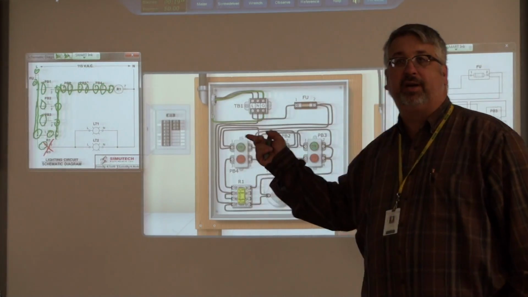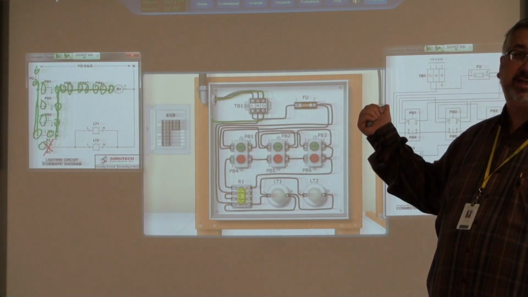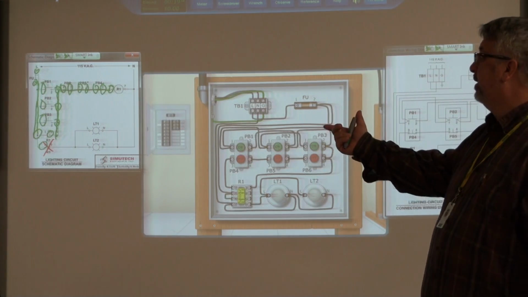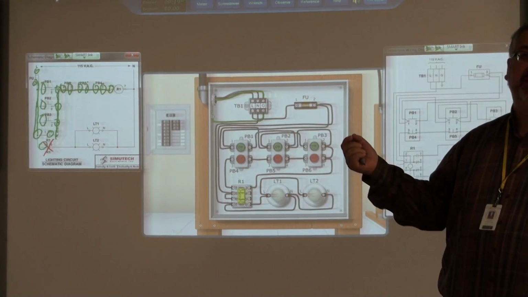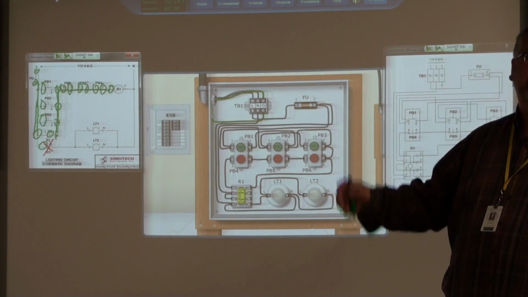So the next time you're checking a relay, if the lights aren't coming on, the first thing you can check is, do I have a potential difference on pin 6? Am I measuring 115 volts? If not, you've got a bad relay.